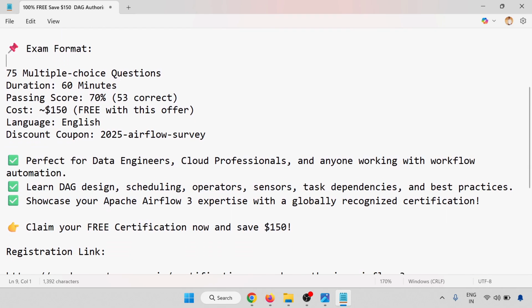So the exam details are there. 75 multiple choice questions will be there. Duration will be 60 minutes. Passing score is 70%, which means 53 should be correct out of 75. The cost will be $150, free with this offer now. Language will be English, and the discount coupon, we will use this one.